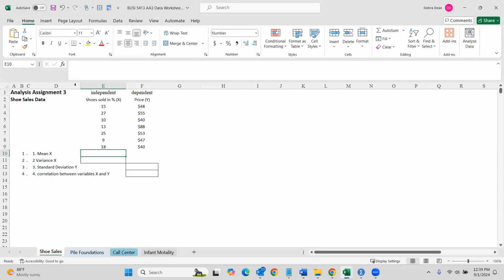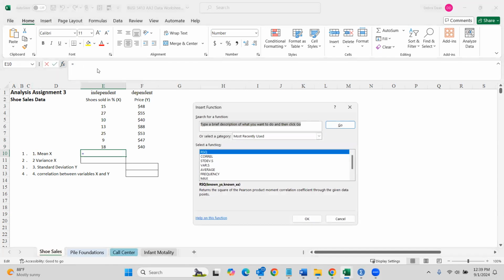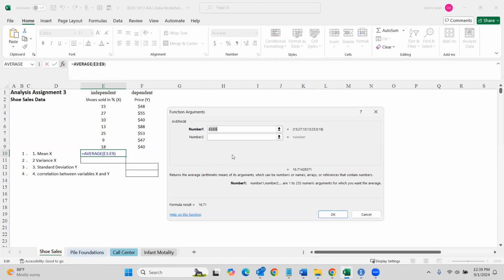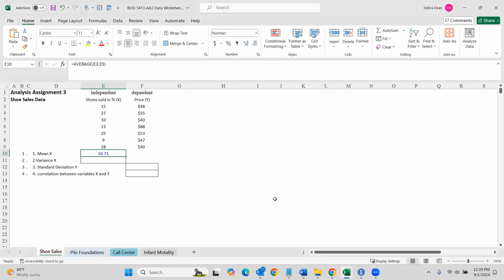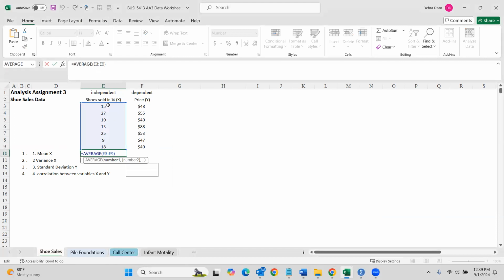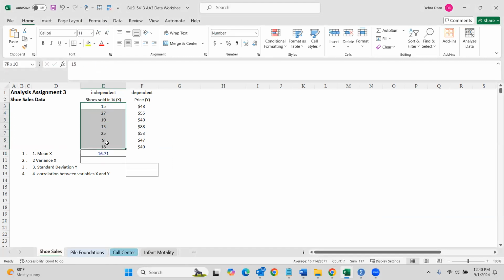So to look at mean, we did this in the first analysis assignment. You can do this with a function, and you look at average. Average is the mean. If you actually type in mean, it will bring up average. They don't have a function called mean. And then it wants to know the average for X. So there you go. And hit OK. Again, that's just giving you the average of what these, I think there's 7. Let's see. Yes, 7 pieces of data is 16.71.